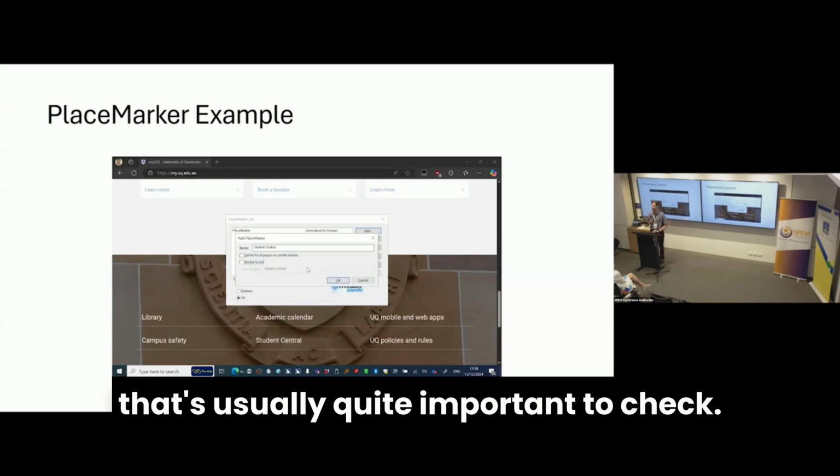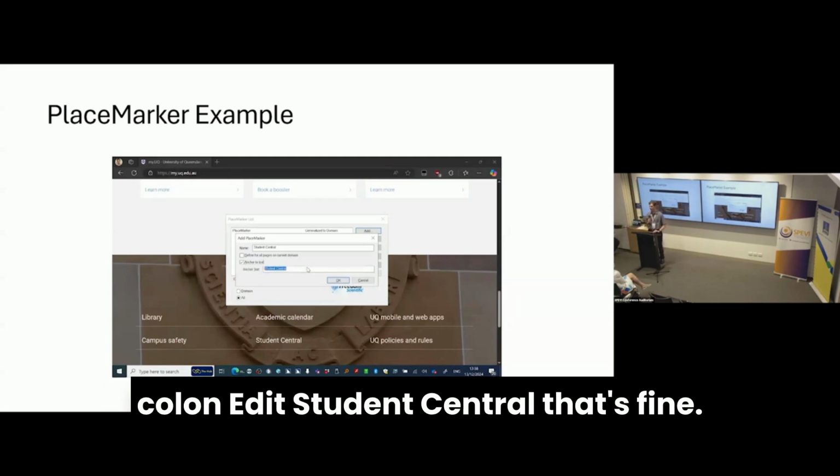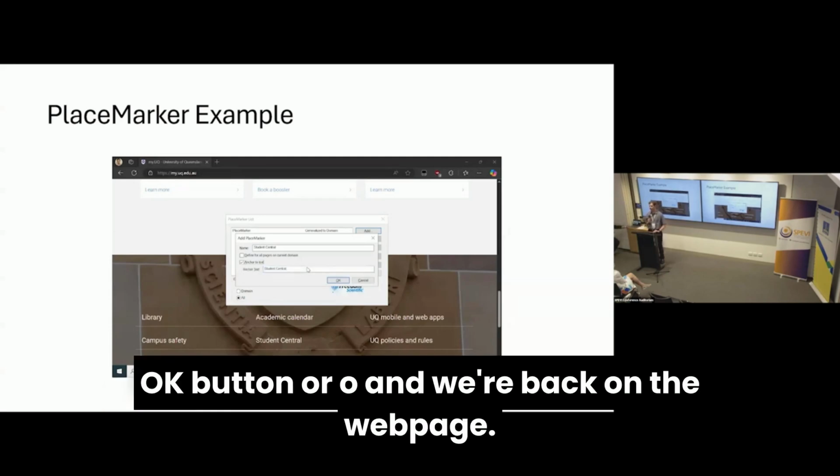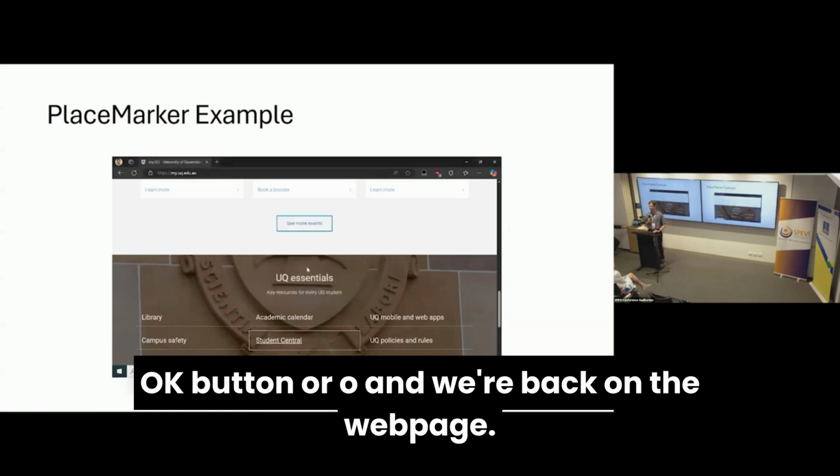That's usually quite important to check, so we'll check that. Checked. Anchor text: edit. Student Central. That's fine. OK button. Press Alt + O. And we're back on the web page.